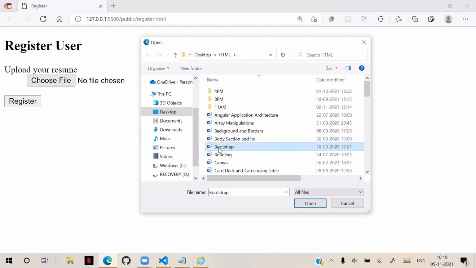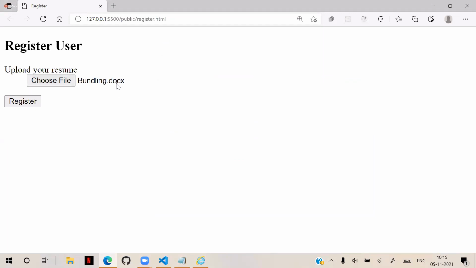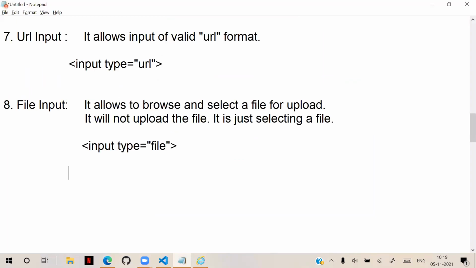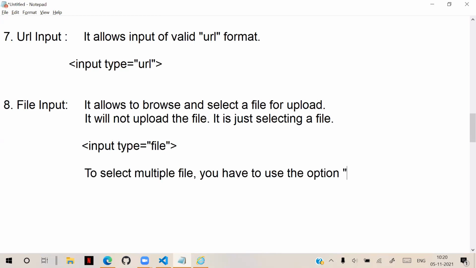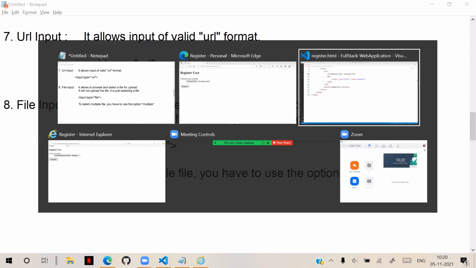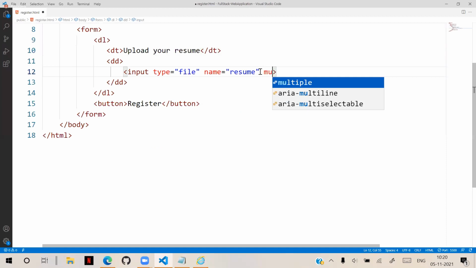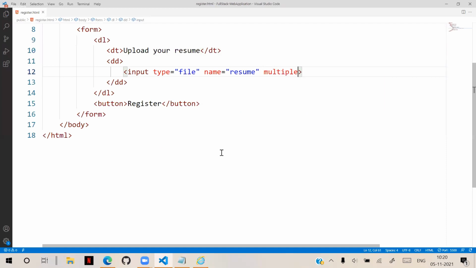Suppose I try to select another file with the control key or shift key. It is not working. Only one file is selected. If you want to allow multiple files, there are several attributes. I will explain the attributes in detail. To select multiple files, you have to use the option multiple. If you use the option multiple, then it will allow you to select multiple files.